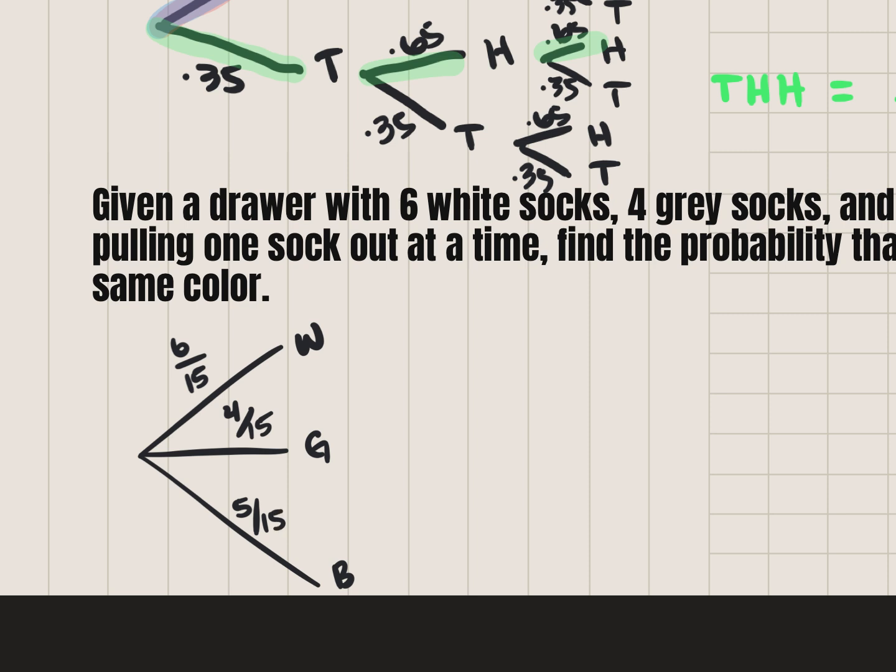Okay. When I go to take that second sock out, it's going to depend on what I took out the first time, because if I took a white sock out, there's going to be fewer white socks in the drawer than there are gray and black. If I took a gray sock out, well, then now there's only 3 gray socks left in the drawer rather than the 4 that originally were there. So whatever I did the first time changes the probabilities of what I get the second time.